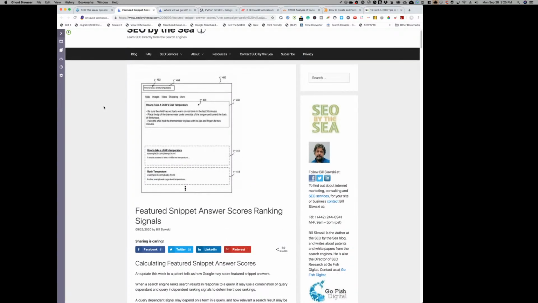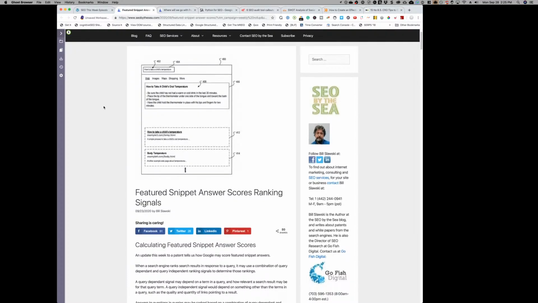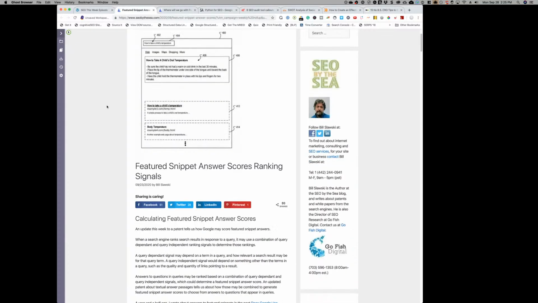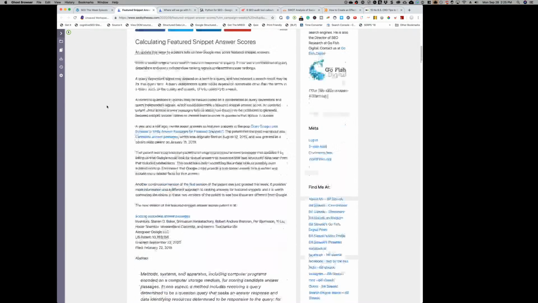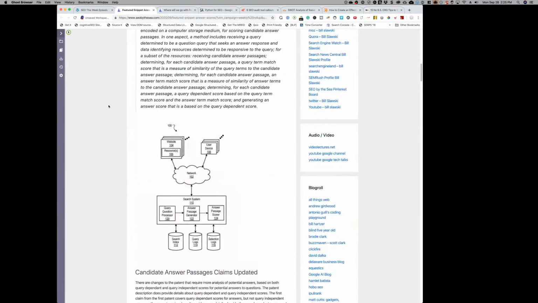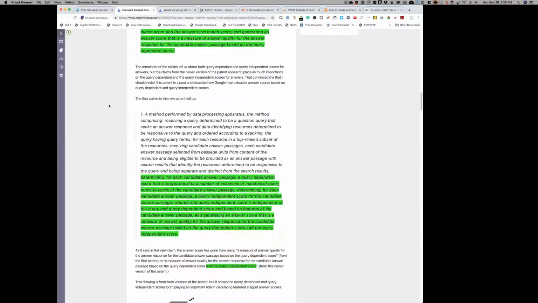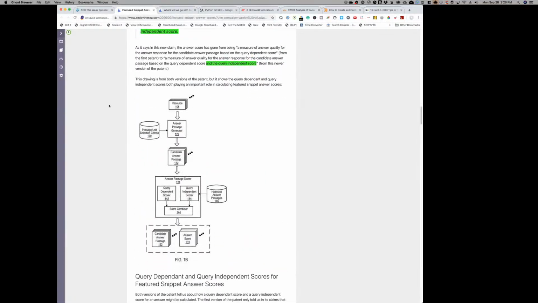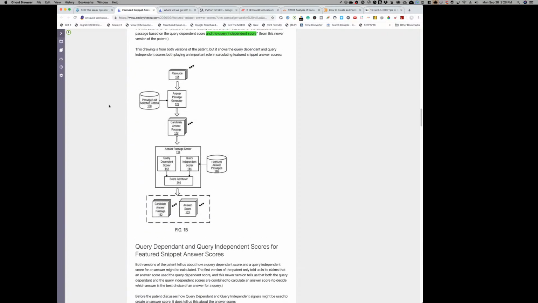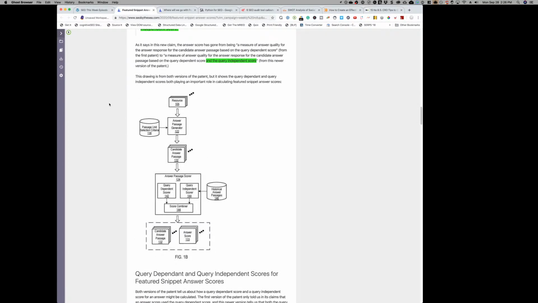SEO by the Sea. This is a featured snippet answer scores ranking. So we all know Bill Slawski. We all know the information he puts out, and he kind of tries to make sense of these patents for us. And I consider myself a reasonably smart guy, and I read these things, and it's like reading Chinese. And then I read Bill's, and it's like reading half Chinese and half English, because while he does some highlighting, most of the time it's just kind of like, put it in English, Bill. You know what I mean? So I'm going to try to do that for you.